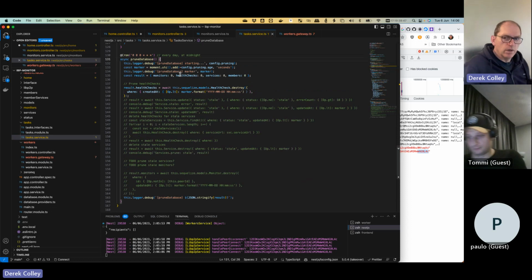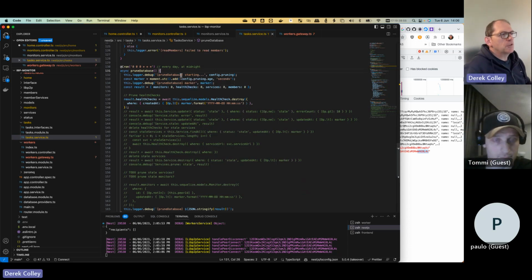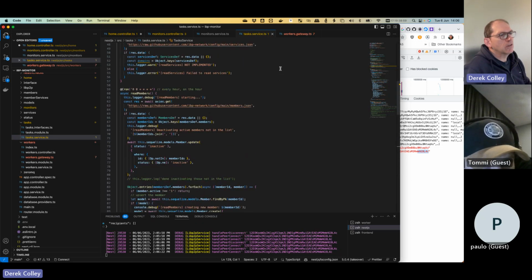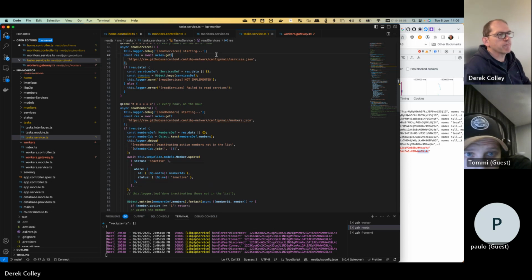Of course, you can't ask a worker which is running externally to prune the database for you, because you would never trust them to do that, right? And also you would not trust a worker to go and fetch the members.json or the services.json and insert that into your database. So that's why these are internal tasks.